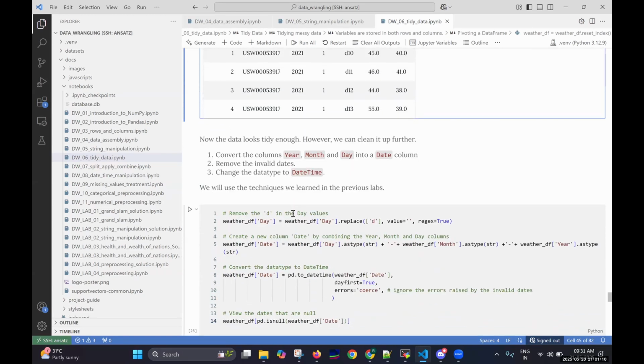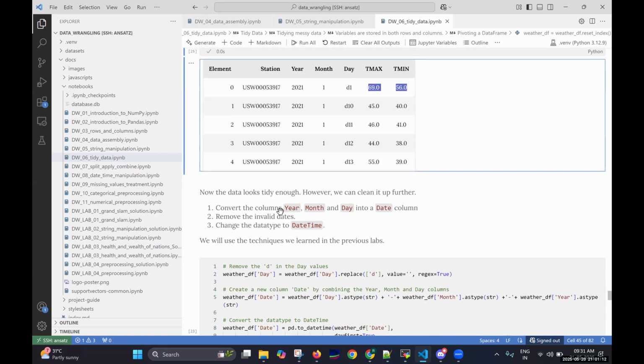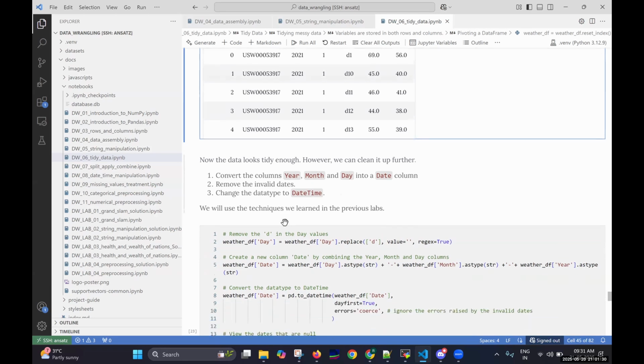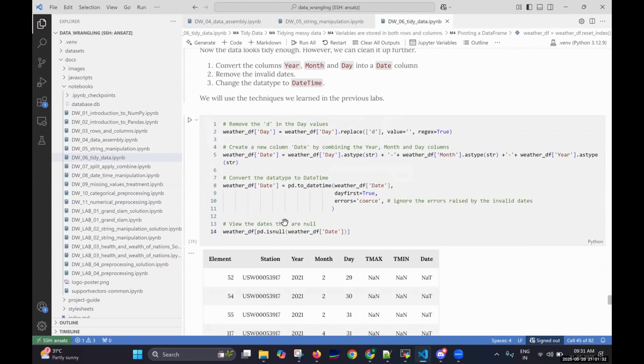Yeah, so now, apart from this thing, we can do a lot of cleanup here. Like if you see year, month, and day, we can just combine them, right? We can just make it a date. Like it is January, day one, means 1st of January 2021. We can combine them into a single column and then change it to datetime. So we'll do that and we'll see what can be done here.